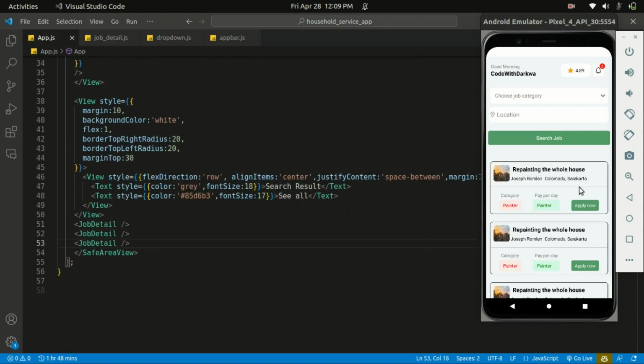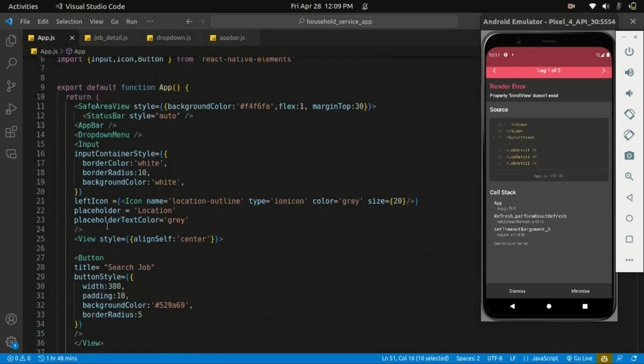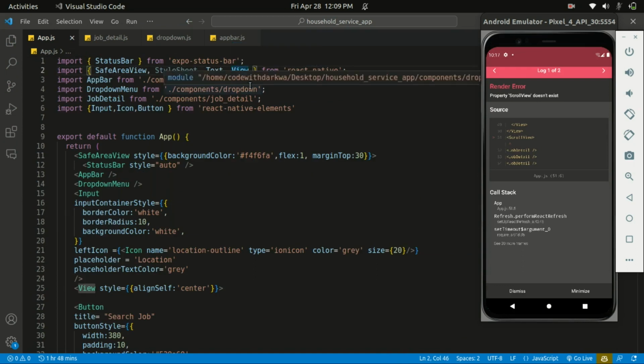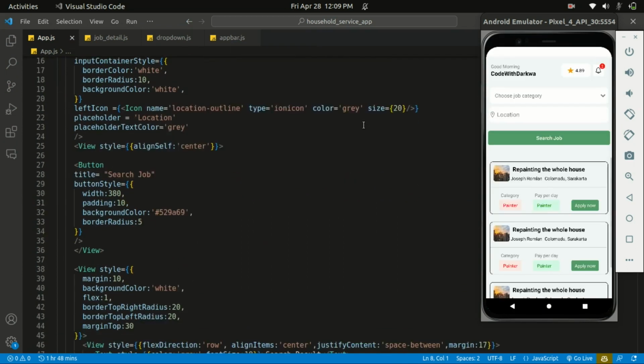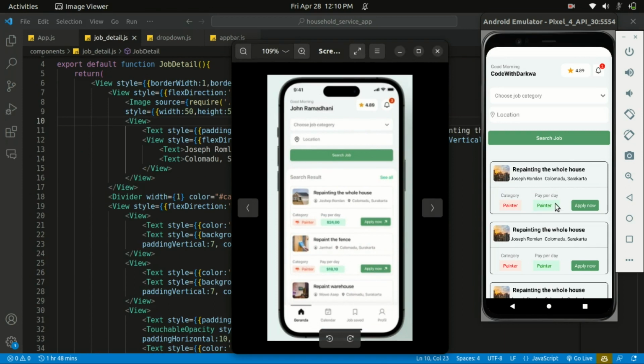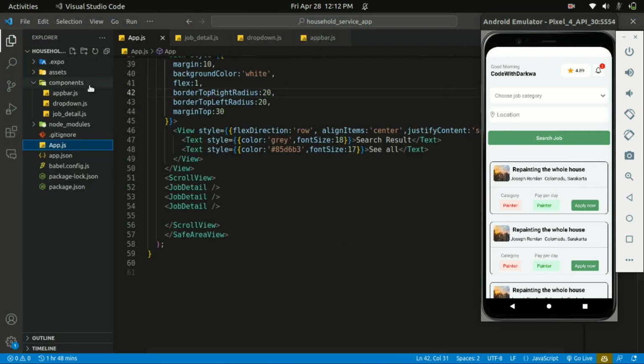So again, in here we can just repeat the job detail component 2 more times. You can see the effect over there. So we can wrap this within a scroll view so that I can have it scrollable, right? So we need to import the scroll view from React Native. So once you have that imported, you can see the scroll view is functional.